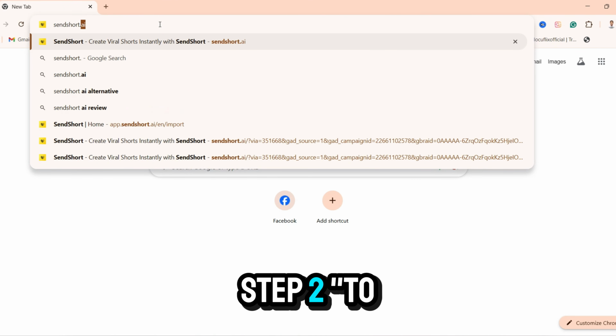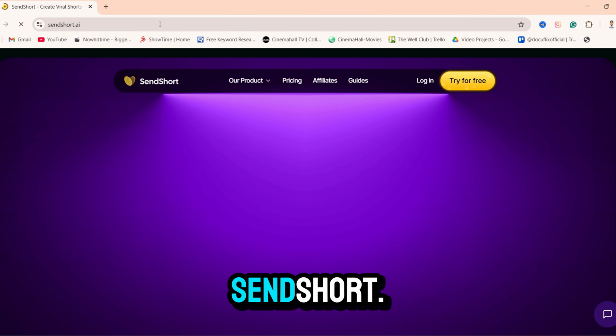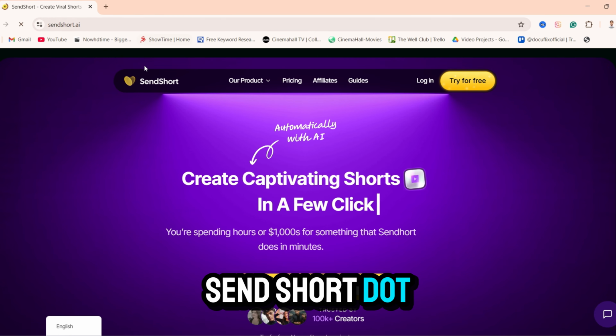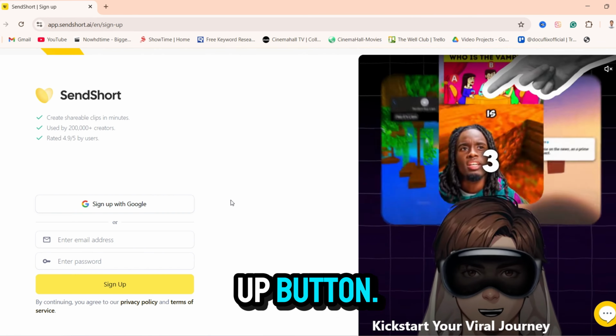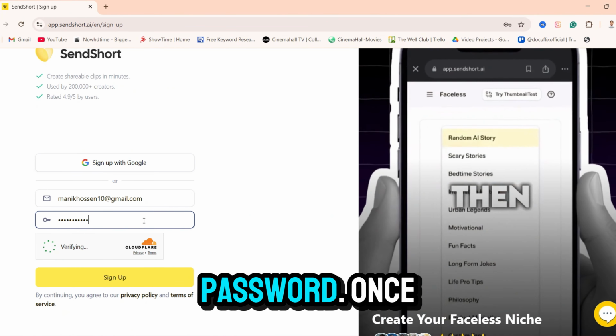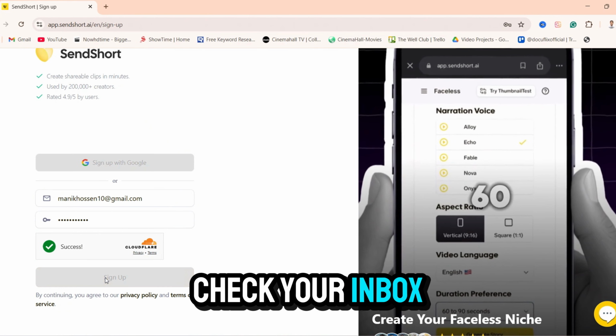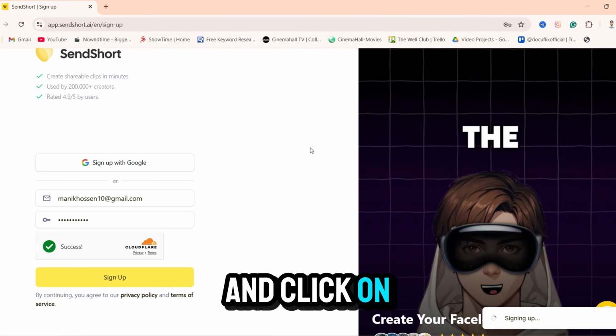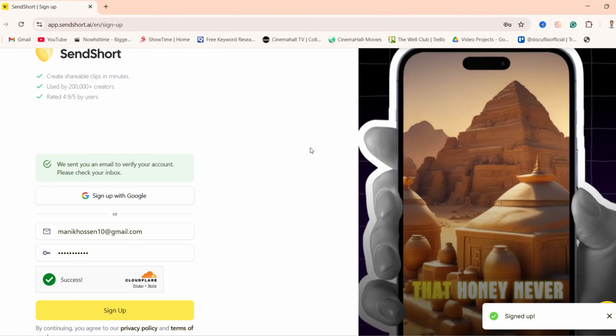Step 2. To get started, head over to Sendshort.ai, and click on the Sign Up button. You'll be prompted to enter your email address and create a password. Once you've done that, check your inbox for a verification email and click on the link to activate your account.